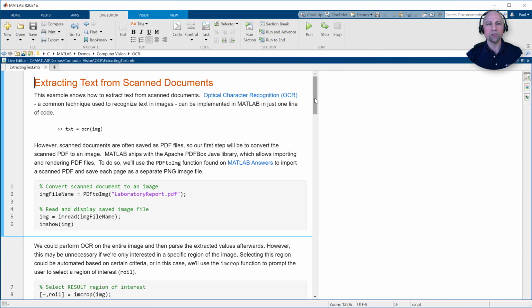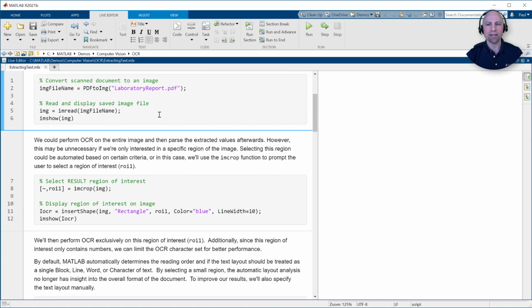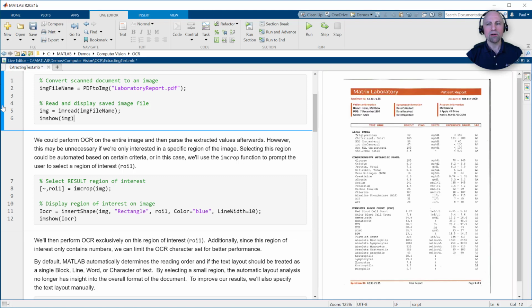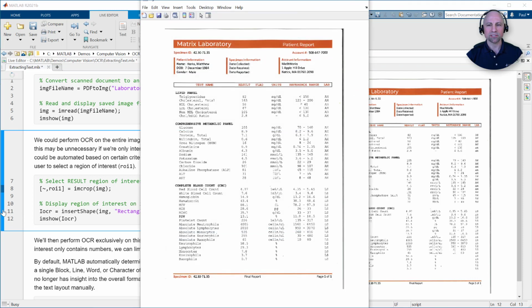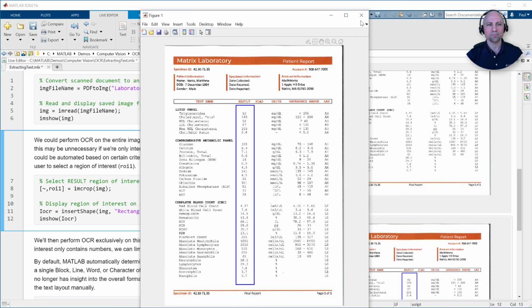Once converted, we can view the resulting image using the imshow command. We can then perform OCR on the entire image and parse out the desired extracted values afterwards. However, you can often achieve better performance by focusing on specific regions of interest. Selection of these regions could be automated based on certain features in the image or performed manually using the imcrop command as you see here.